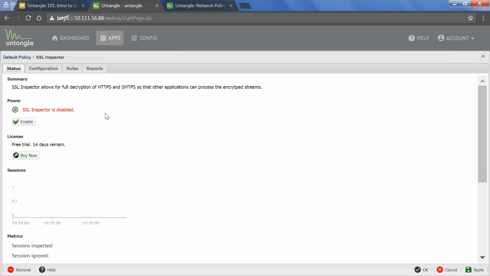What was it? Let me go back. We were talking about the ability for web filtering, Policy Manager, and SSL Inspector to work hand in hand. So hopefully you get the idea that Untangle is synergistic in its apps, that we all work better together, and that they lean on each other for different areas within the network. So hopefully that's more clear.